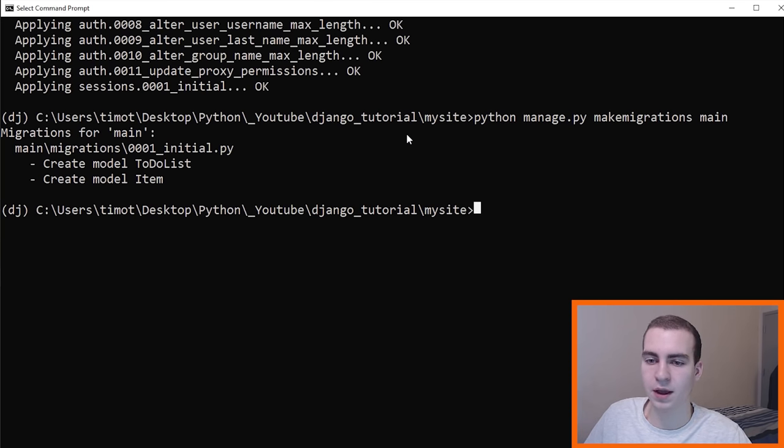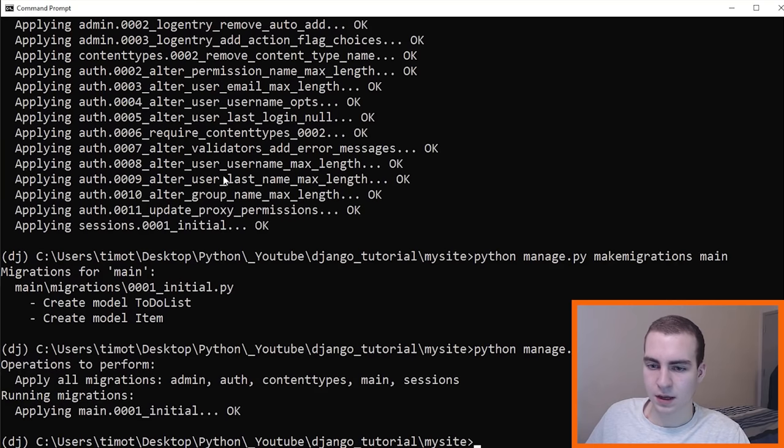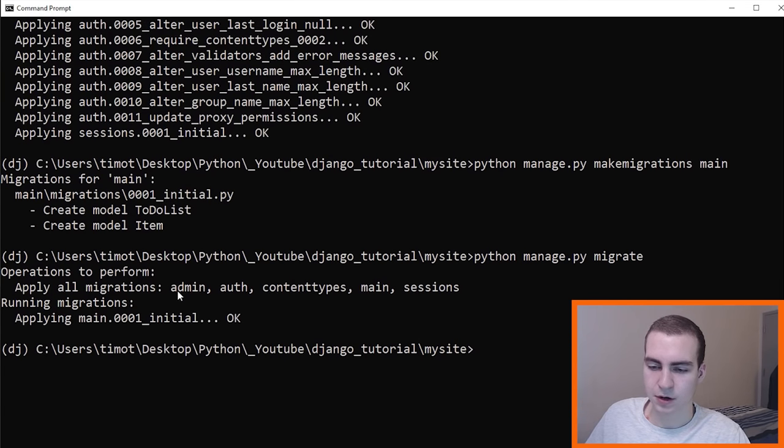So if I want to apply this change, right now I've only made it. I haven't actually applied it. What I have to do is go python manage.py and then migrate. And there we go. It says applying migrations and it has applied the migrations.